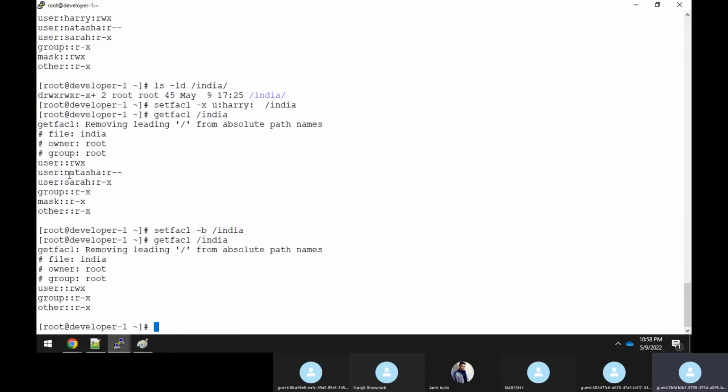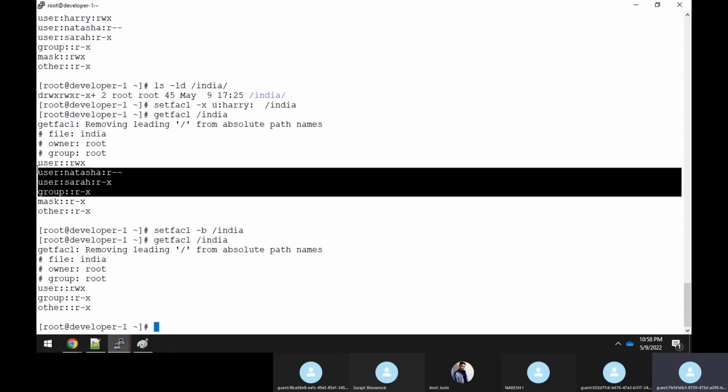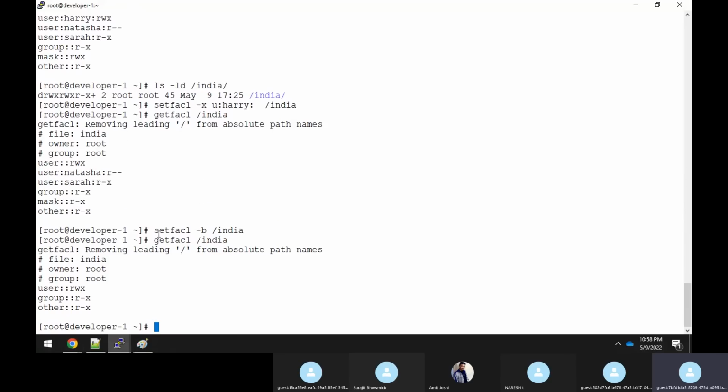Earlier you had set them. Now with just hyphen b, assume there are 100 users' special permissions given by using setfacl, you can remove everything in one shot with setfacl -b. Hyphen b is used for removing everything. If you want to individually remove each and every user, then you use the hyphen x option. Okay, guys.